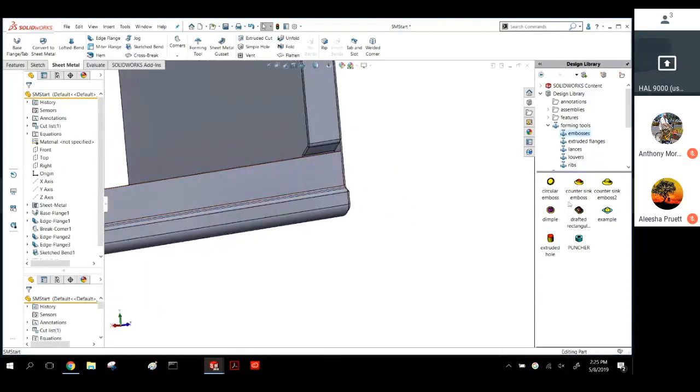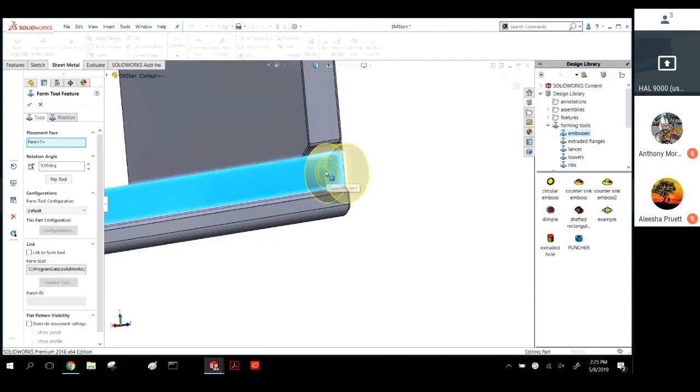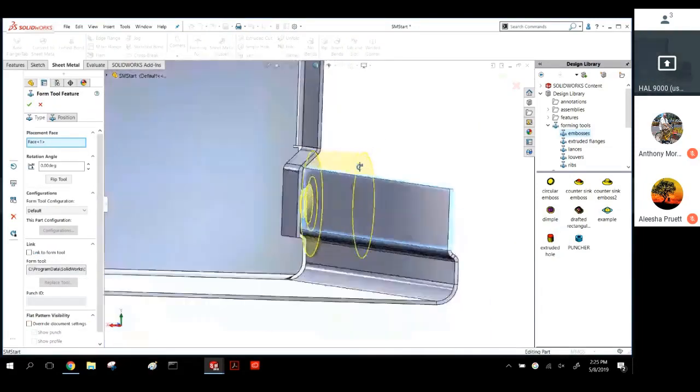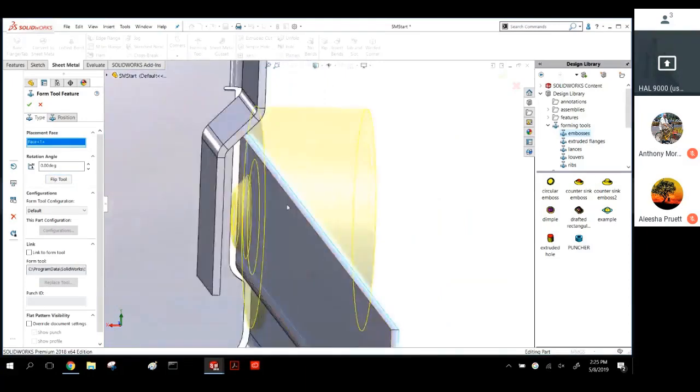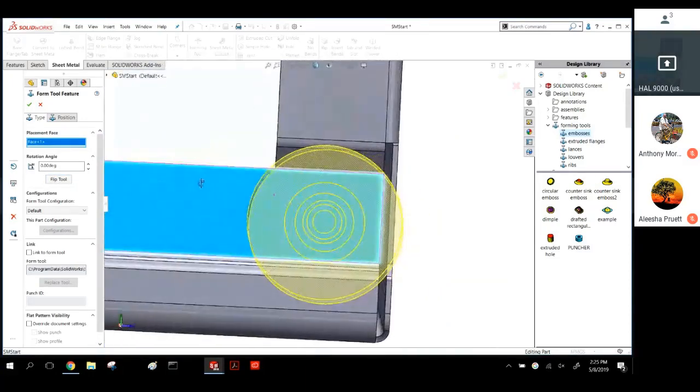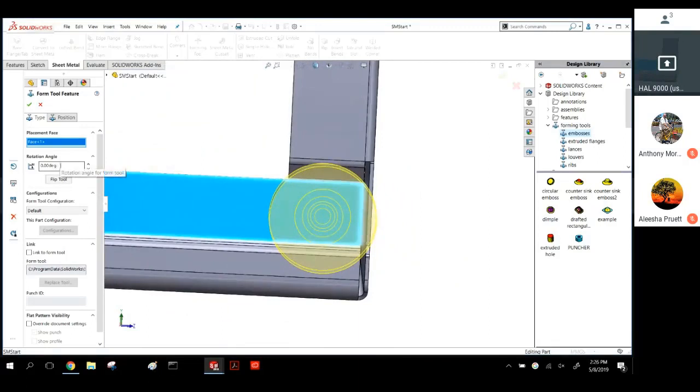It's pretty easy. Once you've got it made, you just drag and drop it onto the face that you want it punched into, and it shows you a little preview. You have the choice of which direction it's going to punch it into. Also, you can change the angle. It doesn't really matter here because it's circular. This has changed over the years. It's a lot easier to work with now. It's a lot like the hole wizard.